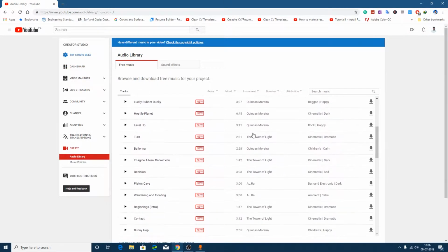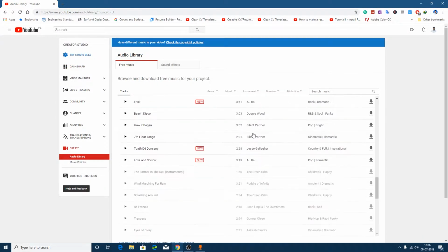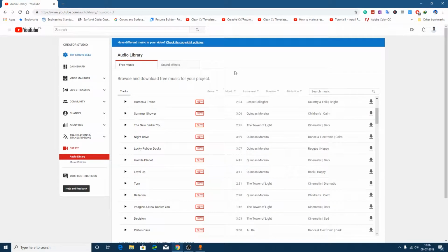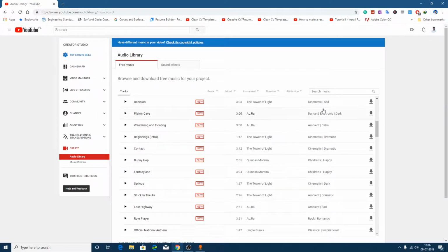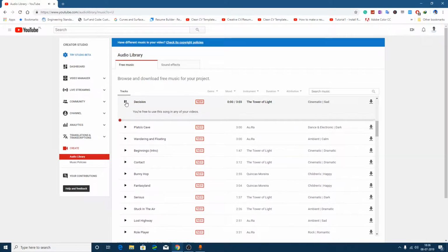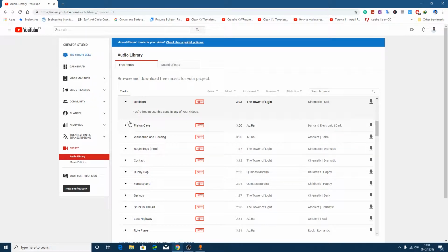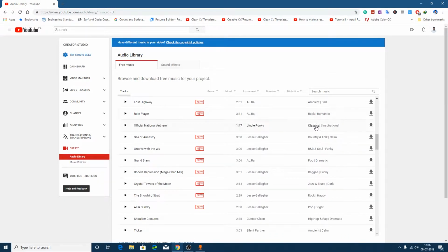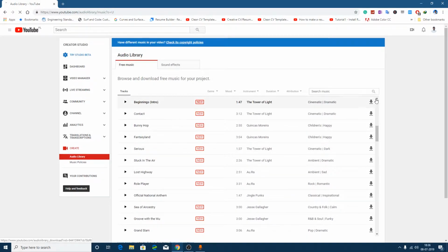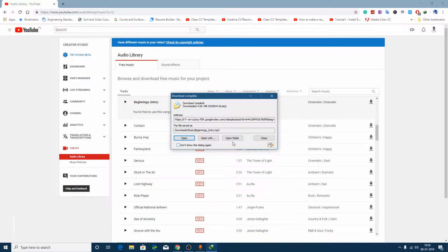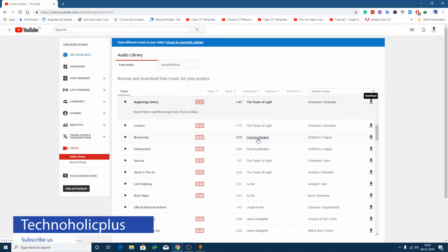and here we go. We can see the whole bunch of library, and you can also filter it by genre or mood or maybe the instrument type. And to download it, just click on here. You can even play it and try how it sounds, and after you select it you just need to click here, and here we go. We have successfully downloaded the background music for our video.